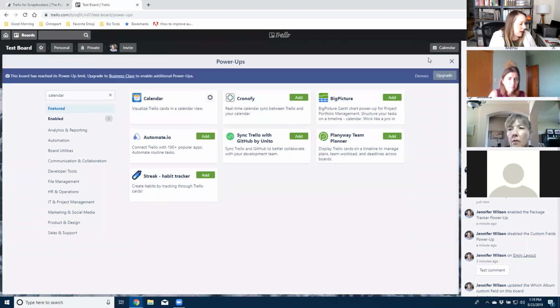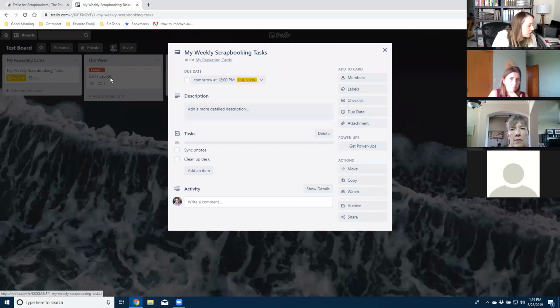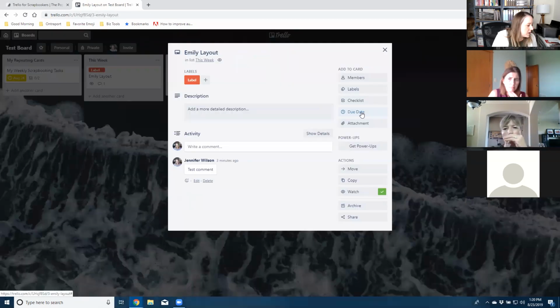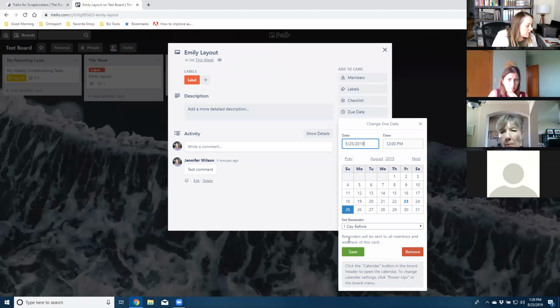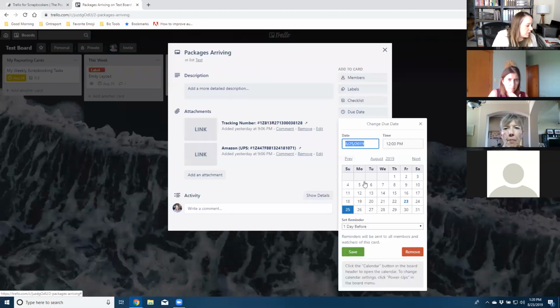I want to enable the calendar power up, because we talked about this in the class, and I want to try something that I haven't done before. So this one has a date, August 24th. Let's give this one a due date of August 25th. Give this one a due date of August 26th.